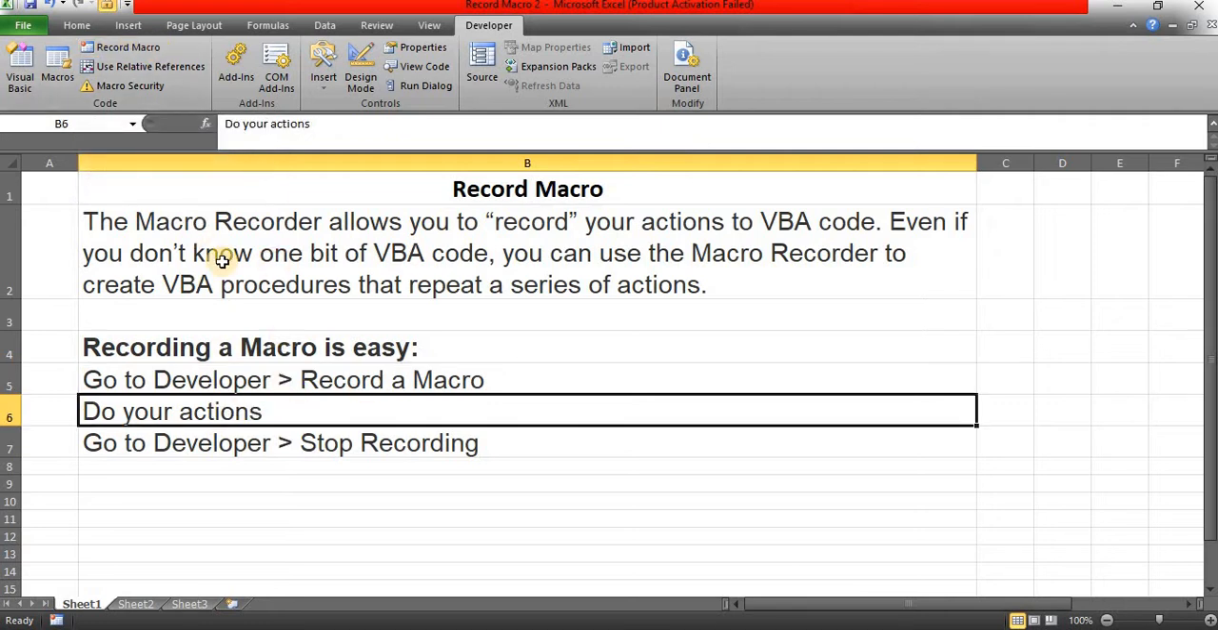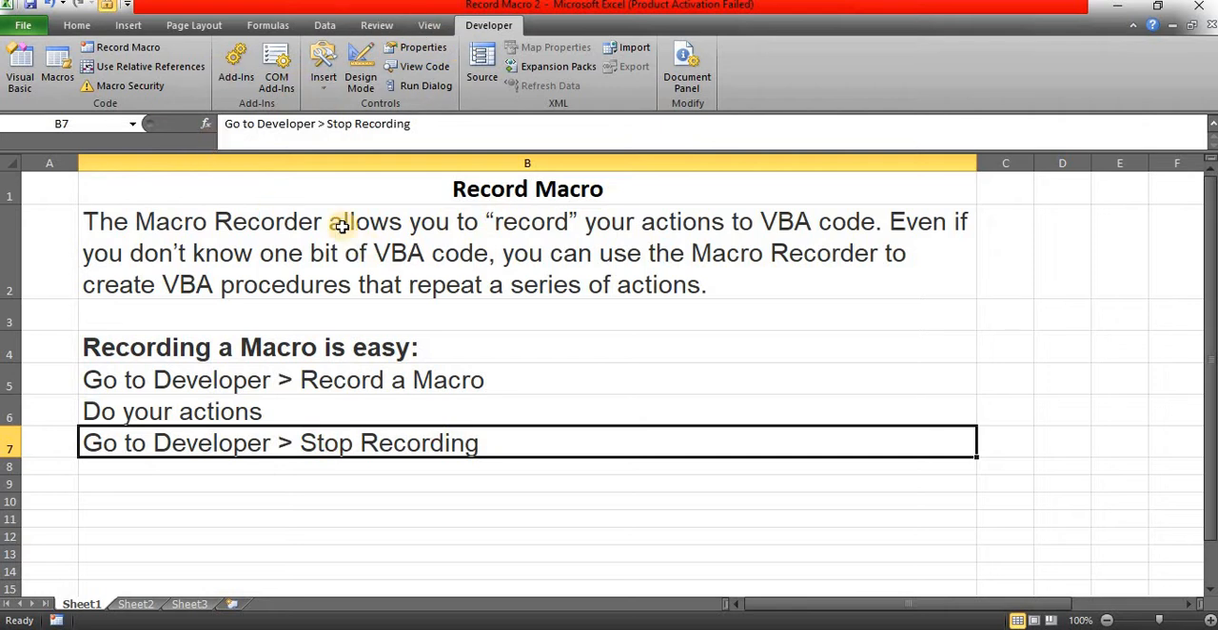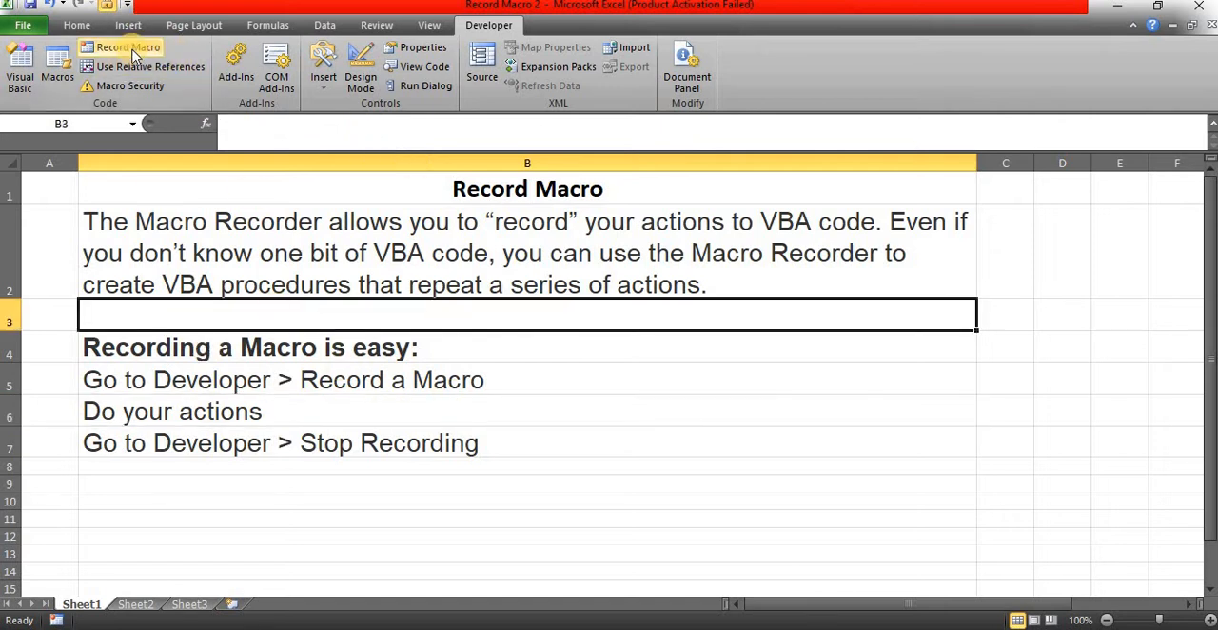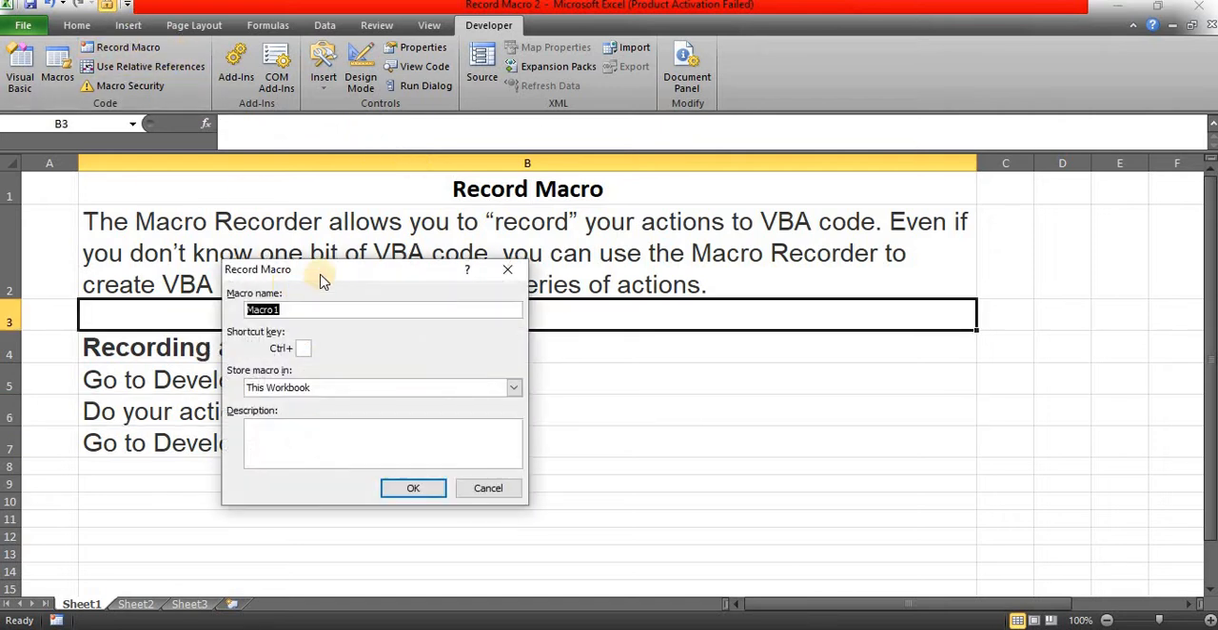Then once you have completed each and every action, you need to go to the Developer tab and click on Stop Recording. So let me show you how we can do that. First let me click on Record Macro. Once you click on it, the Record Macro pop-up box will appear. Here is the macro name. If you want to change the macro name, you can change it, or else leave it as it is. In my case, I will change the macro name to test.